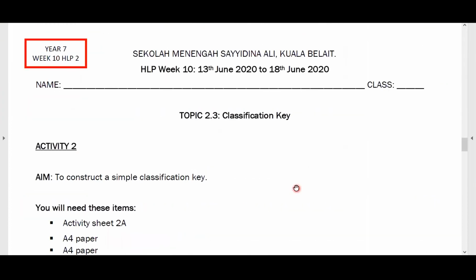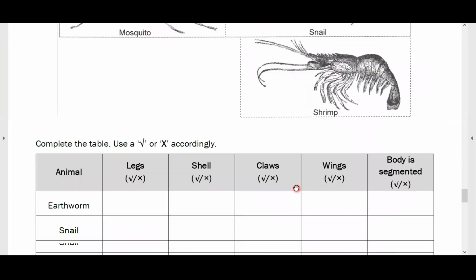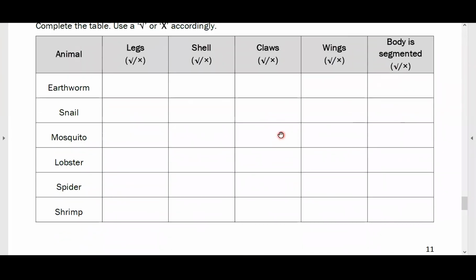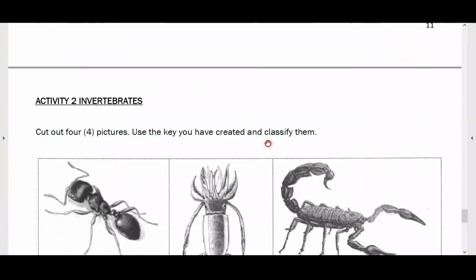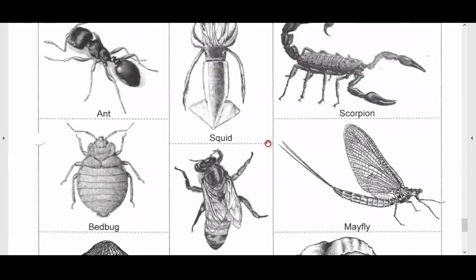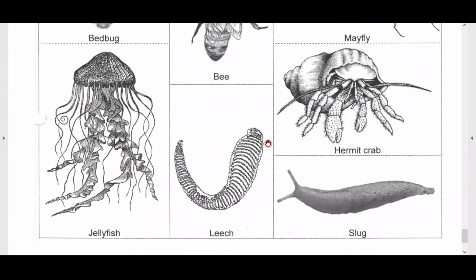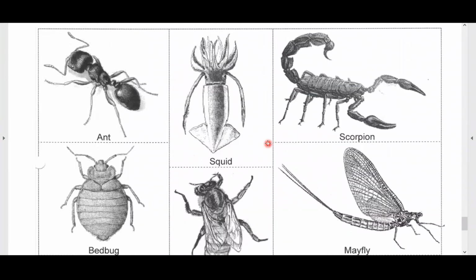So activity number 2 is basically the same thing. You have to fill in the table and then draw 2 classification keys, and then you cut 4 pictures from here and then paste it to your classification key that you have created. And that's pretty much it.